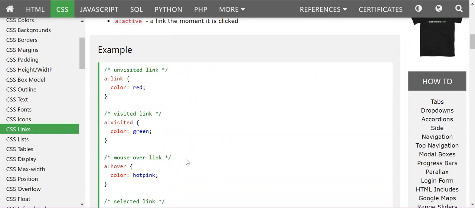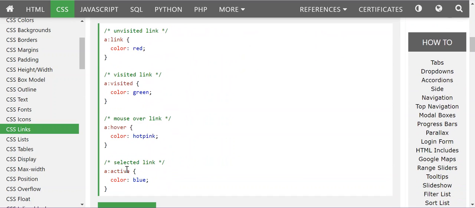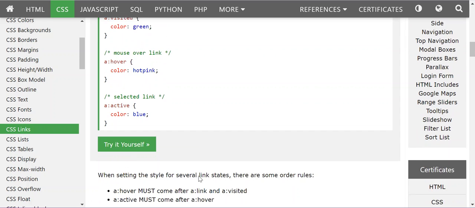Let's say there is an example here. See here, for this example, the unvisited link is given in red color. The visited link is given in green color. Hover is given in hot pink and active link is given in blue. So let us see this.